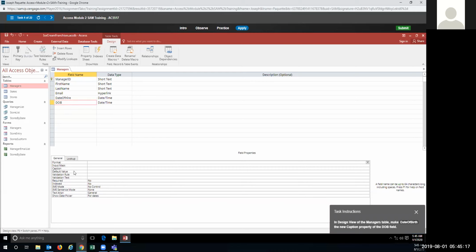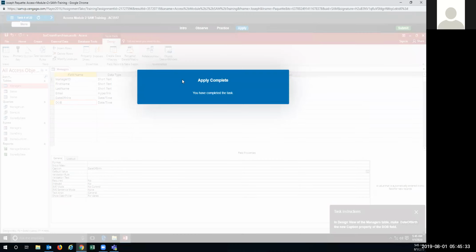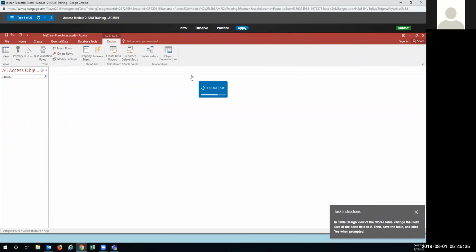Okay, DOB, go down to Caption down here. It's just the same as if we went up at the top, right? Caption, Date of Birth. That's all there is to it.